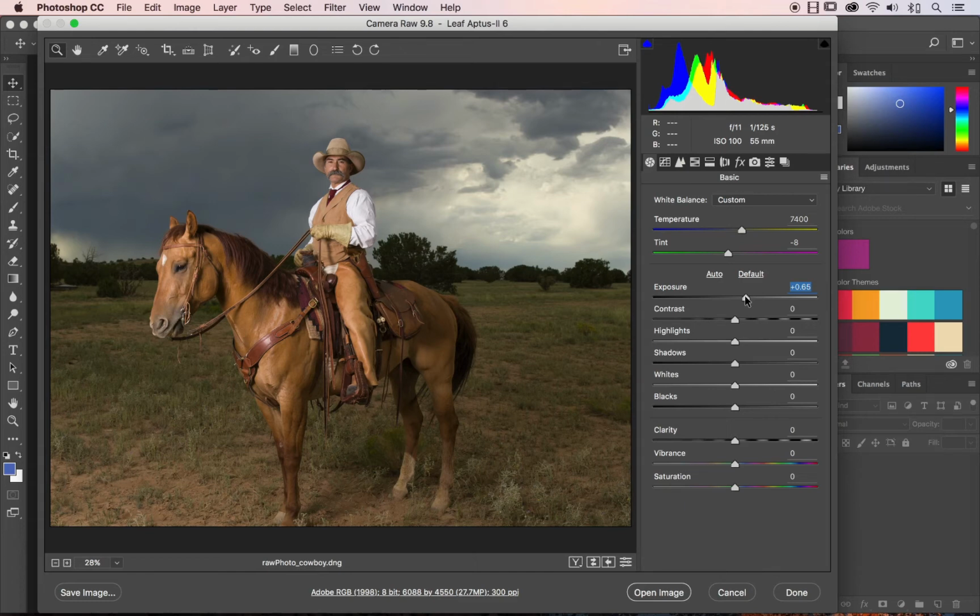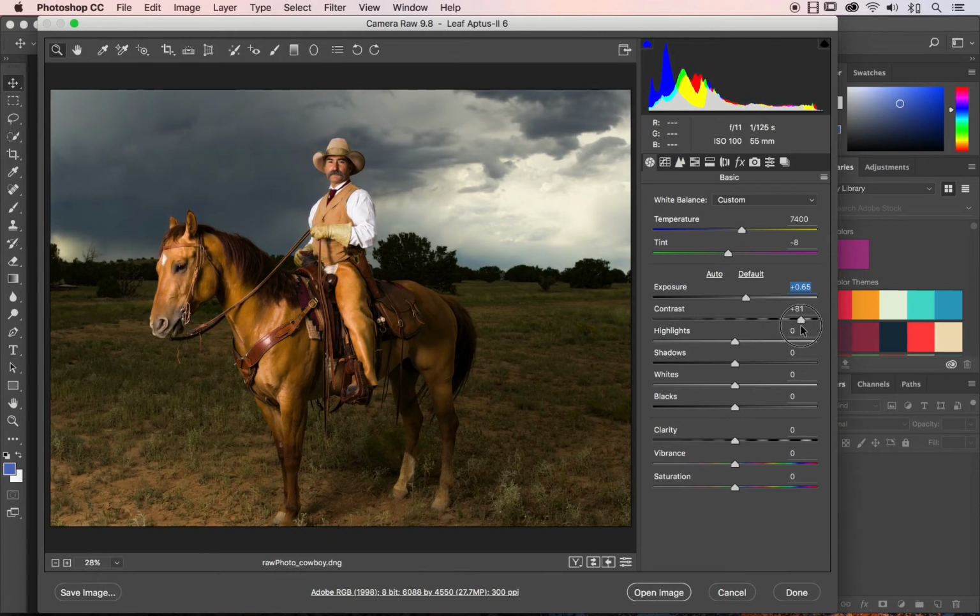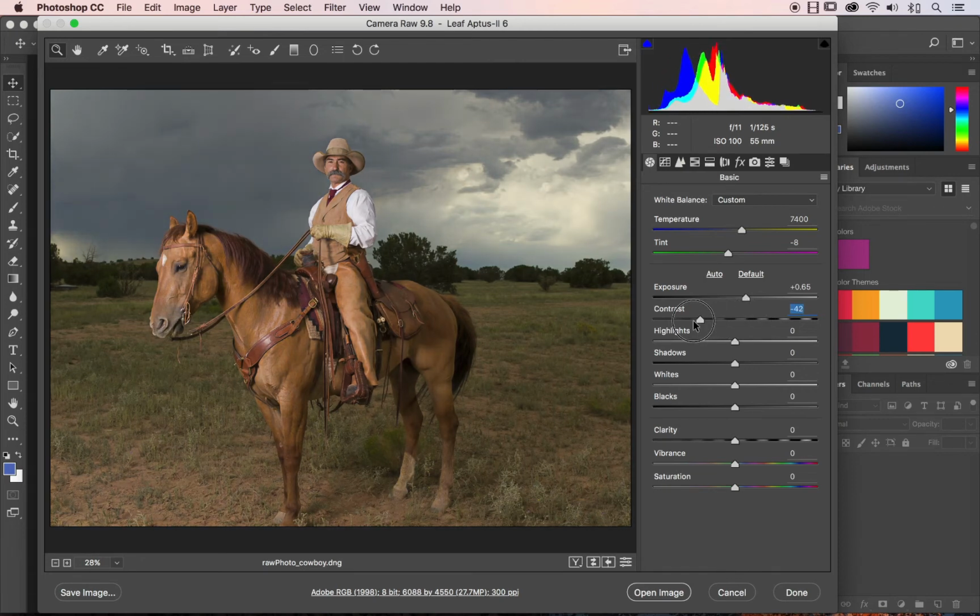I'd like to add a little more punch to this photo, so I'll increase the contrast by dragging the contrast slider to the right. When you increase contrast, the middle to dark image areas become darker, and the middle to light image areas become lighter. If we want to decrease the contrast in the image, we would drag the contrast slider to the left.